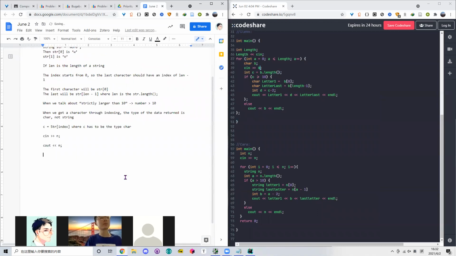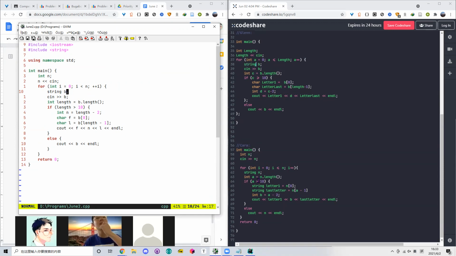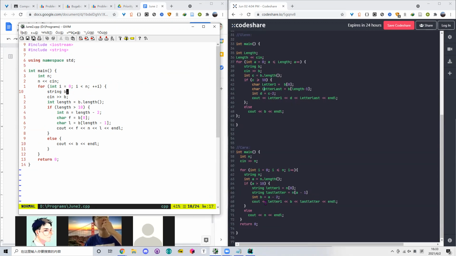When we want to store a character, we will use a char type of variable instead of string. But when we want to read a string, we just use string. We don't want to use char there, because char can only store one single character, which doesn't fit our requirement. So if you do get time, you can fix the bug.